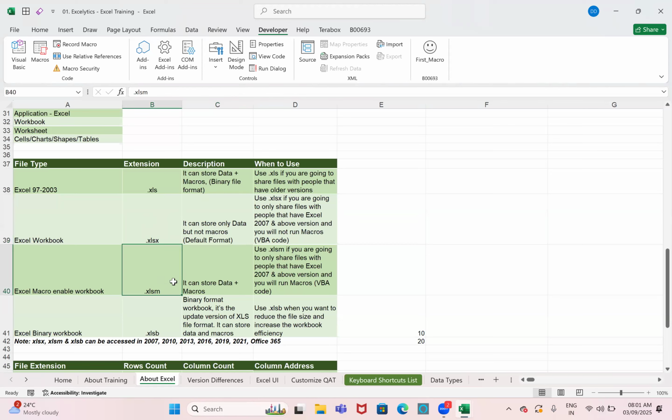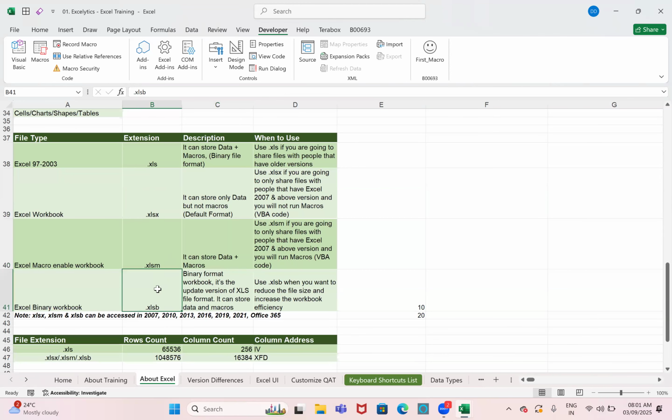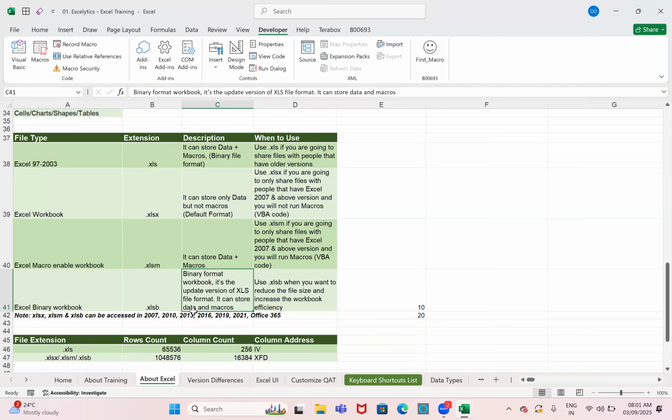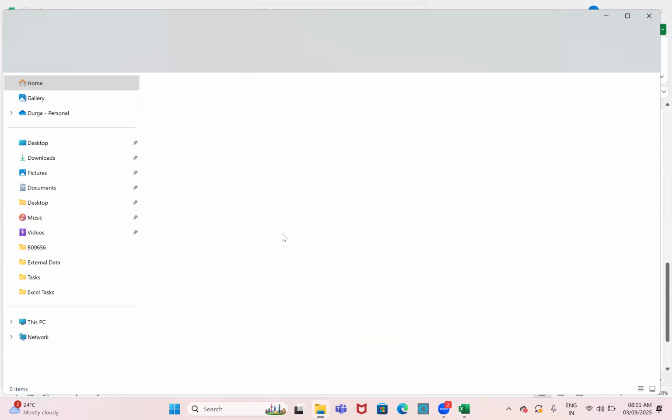If you want to store macros as well as 10 lakhs plus records, then you have to store it in .xlsm format. It will store Excel data as well as macros data. And we have one more extension called .xlsb. This also will store Excel data as well as macros in the latest format. But the difference is it will reduce the file size. Okay, I'll show you one example.